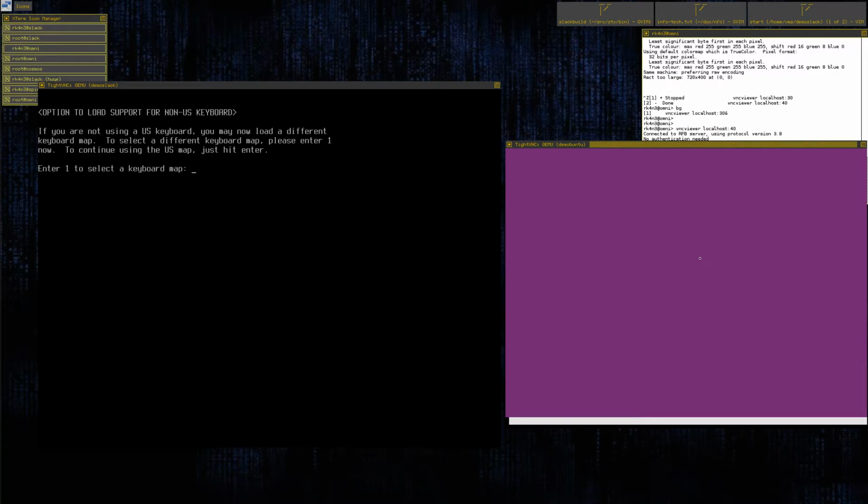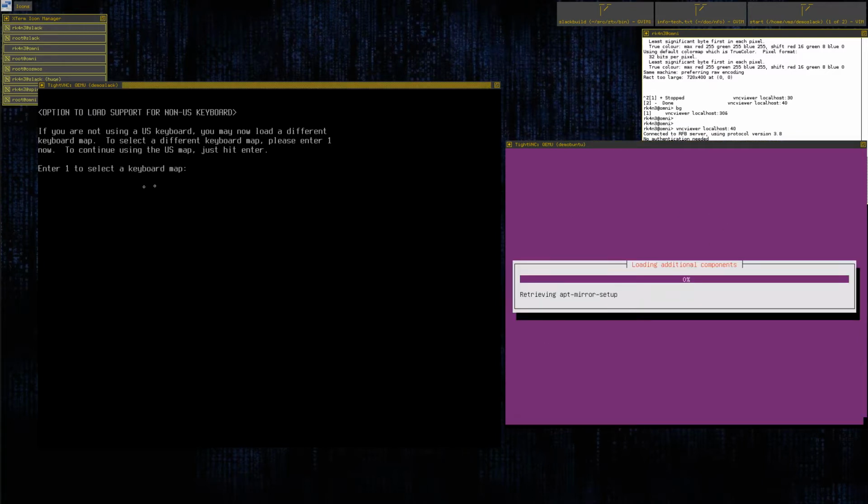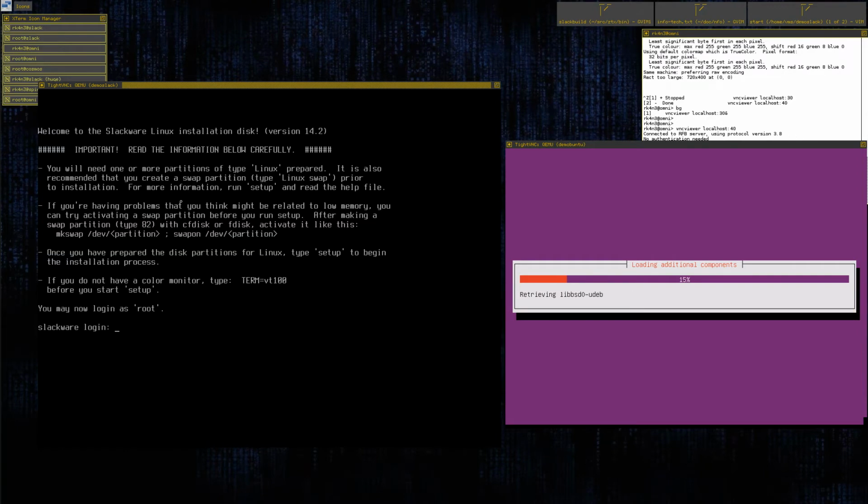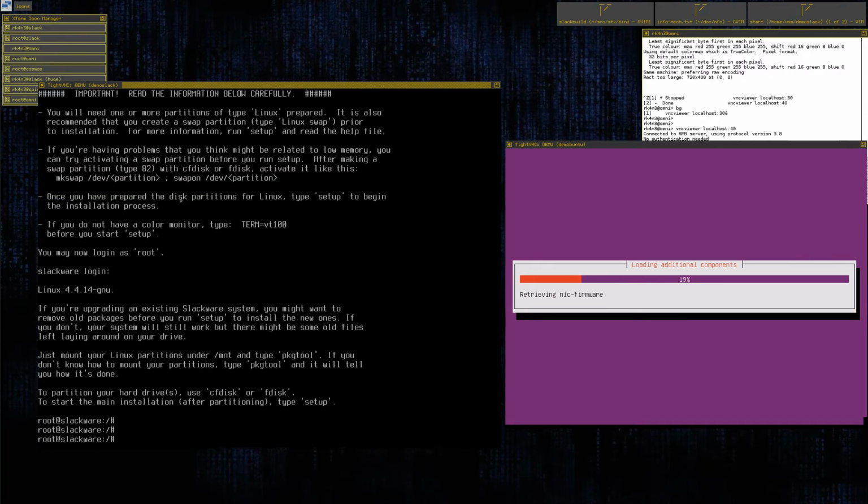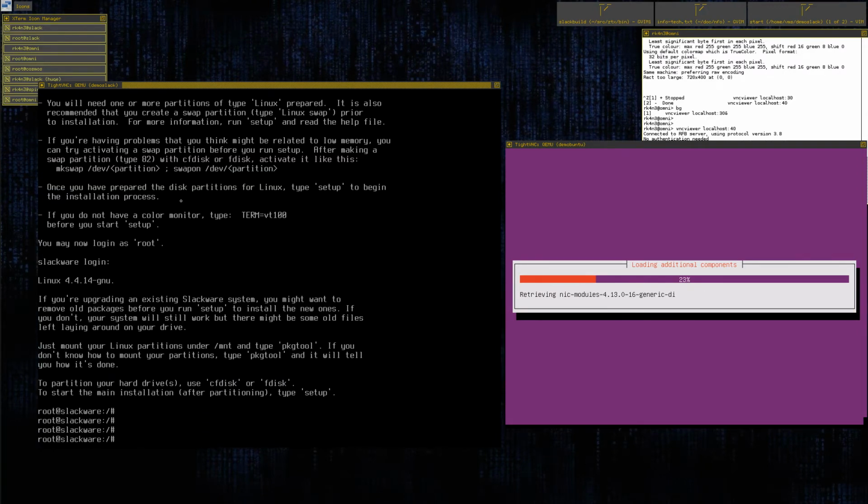Okay. And while that's starting up, we'll flip over to the Slackware one. Select keyboard. Again, just pick the default. Slackware login, don't care. Okay, so this is the first point at which you have to do something in the Slackware install. So we'll sit here for a second, and we'll see what happens with the Ubuntu one. It's loading up a bunch of stuff, so kind of a big difference here.